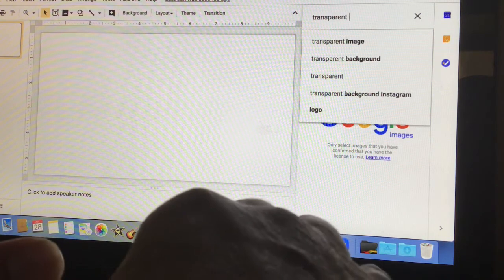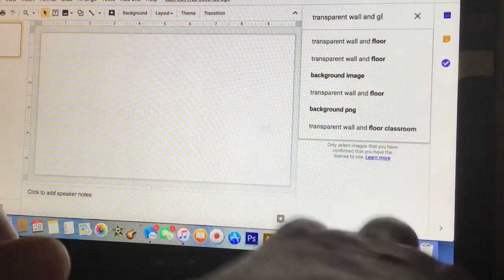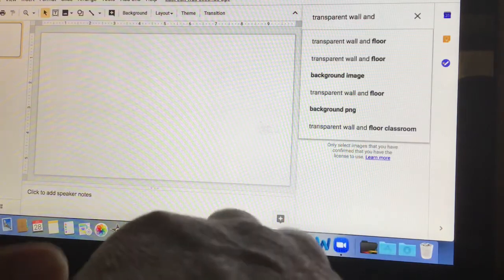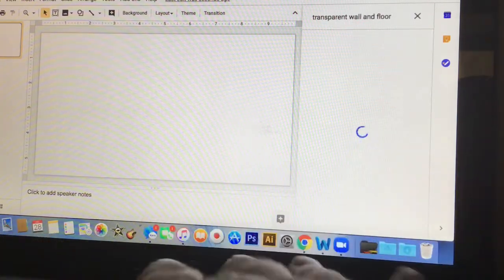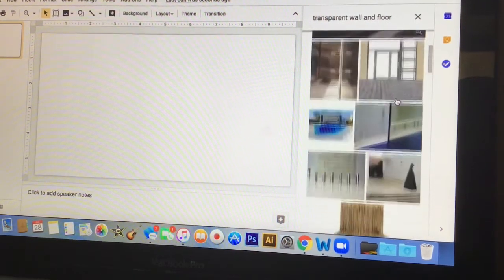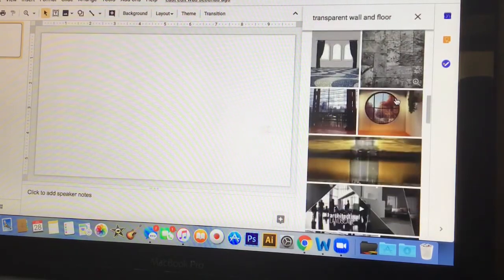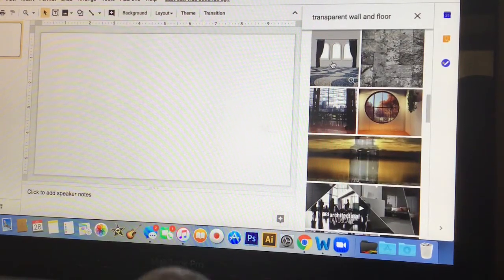So I'm going to do a transparent wall and floor. Oh, I was going to say ground. I was thinking ground and trying to write floor. Once you do that, you can see all of these options, and it'll bring up these transparent images. Some will work, some won't. So you just have to look through. Ooh, look at this fancy image.